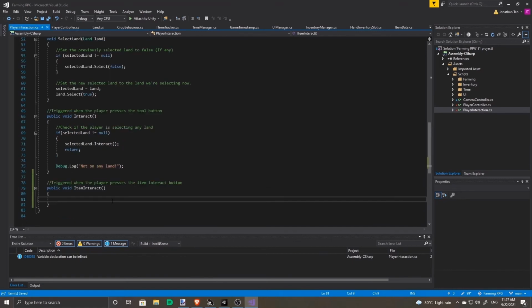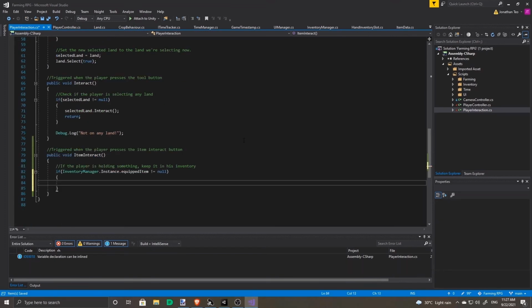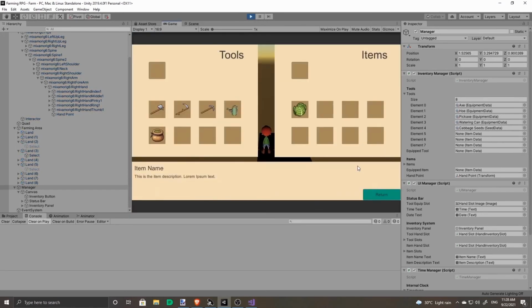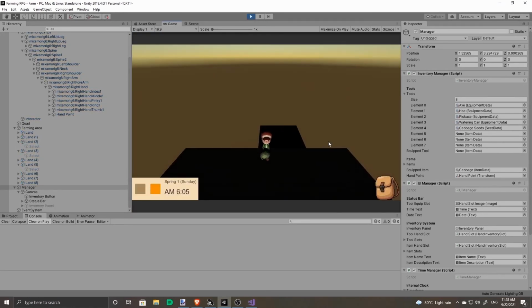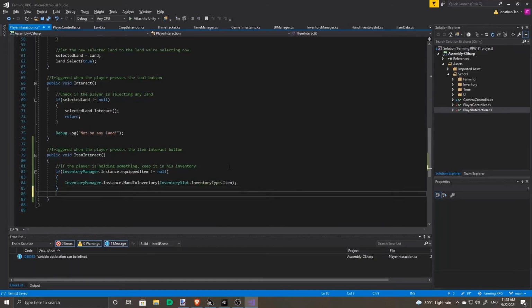Now, when this function is called, the player can either be holding nothing or he's holding something. So if I'm already holding this and I right click, I'm just going to keep it in my bag. This should return because we don't want it to conflict with our next logic.